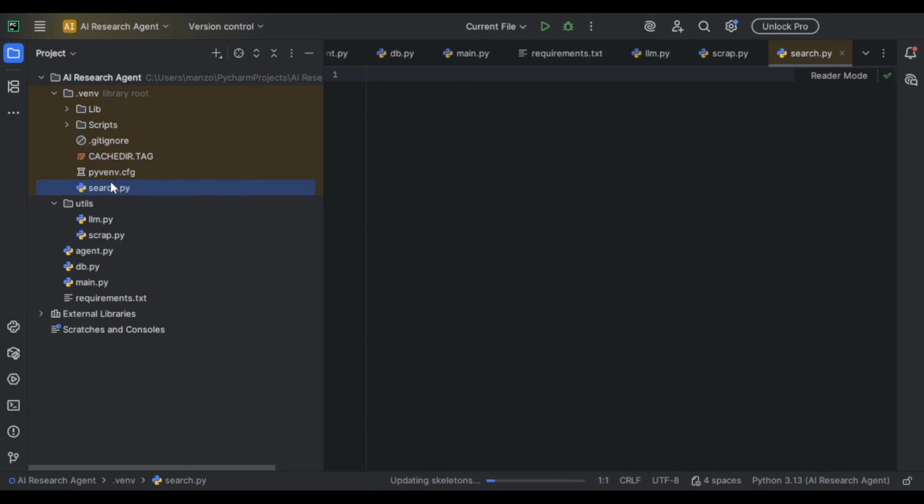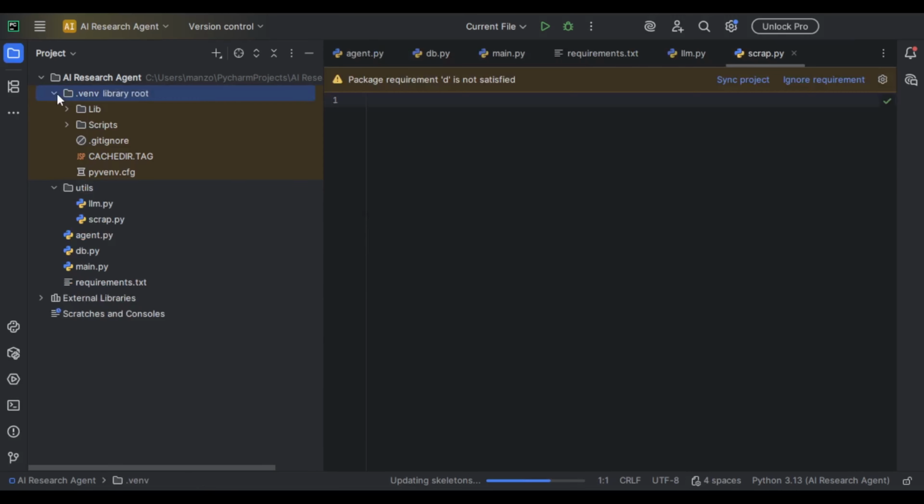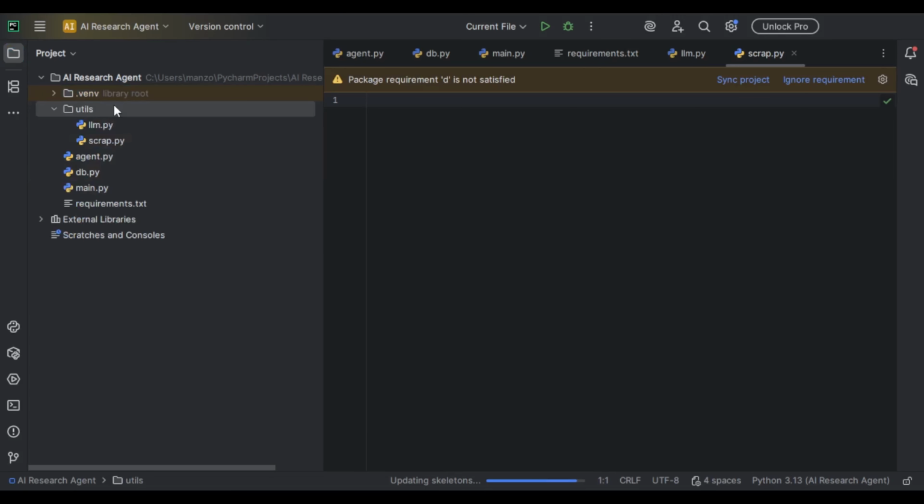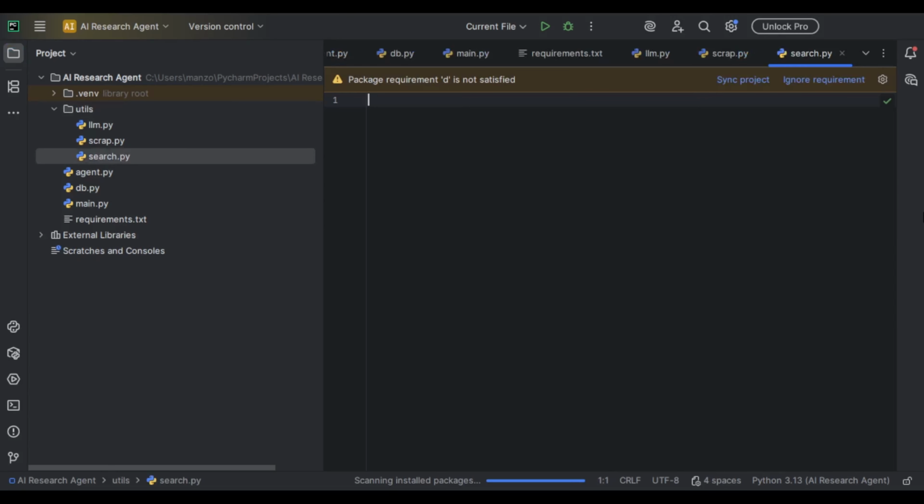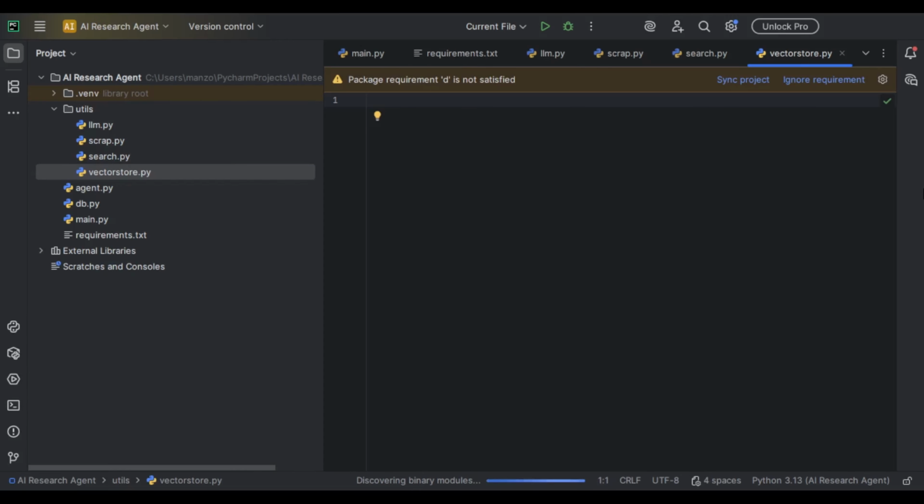Actually, it's not going to come here. Let's just leave it there. I want to create a search file here. Then I want to create the vector store. The vector store is also created.